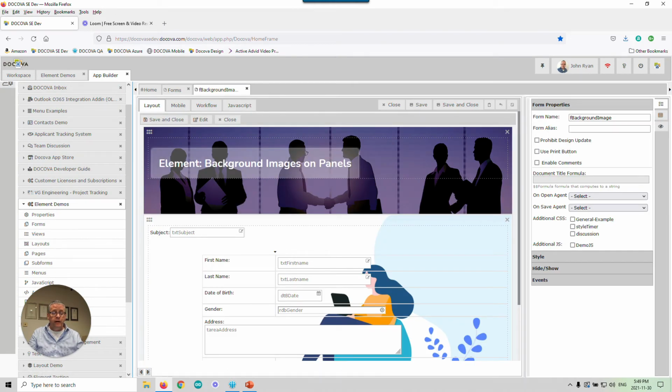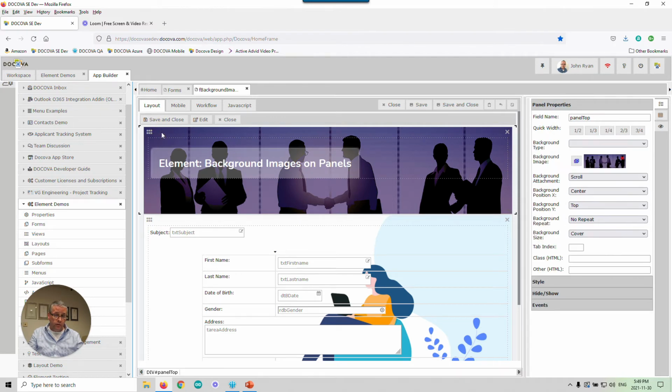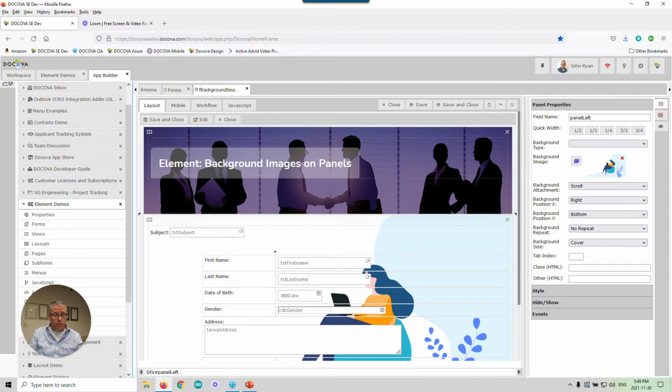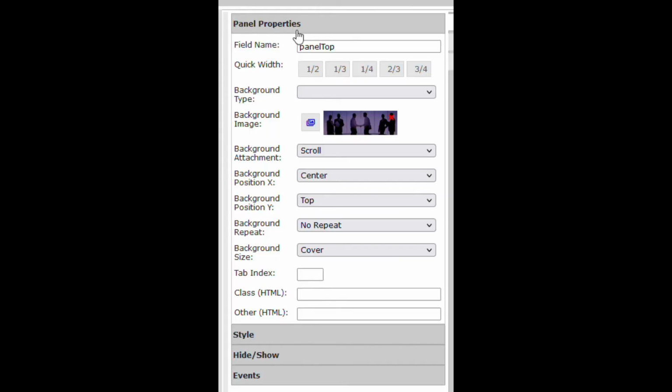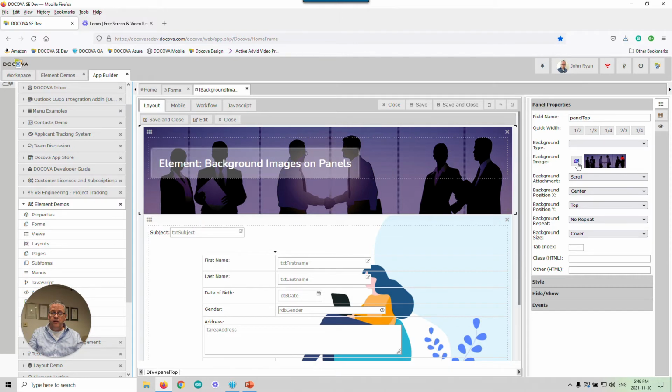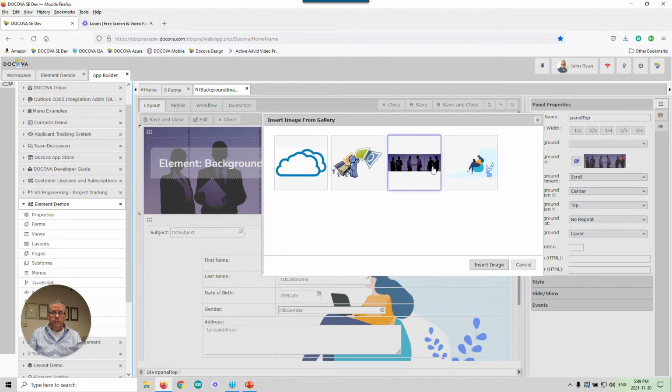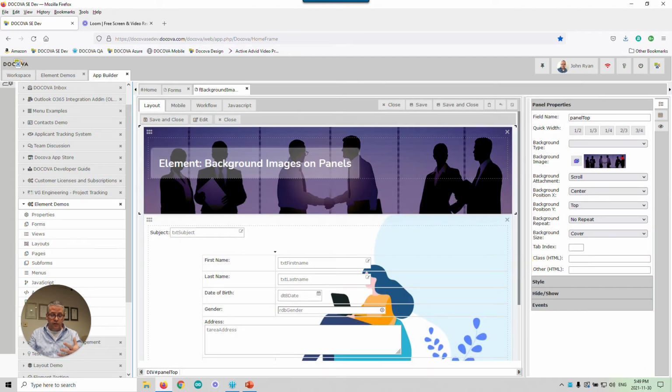So you can add background images to panels. So you notice I have a panel here and I have another panel here down below. And when I click on a panel, I get the panel properties in the right hand side here, and you'll see the background image. And I can click on here and pick the background image, and that's what I've done with both of these.